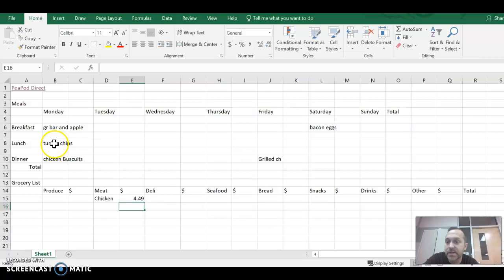Deli, I'm getting turkey, so I'm going to have to go to the deli. I'm not going to go look for it right now. You could do that for yours, and I have to put in the price of my turkey. So hopefully you get the idea, and in the end, we add up our total.